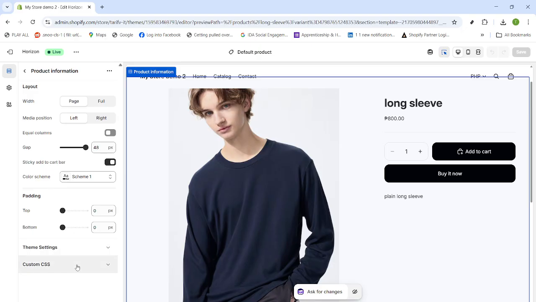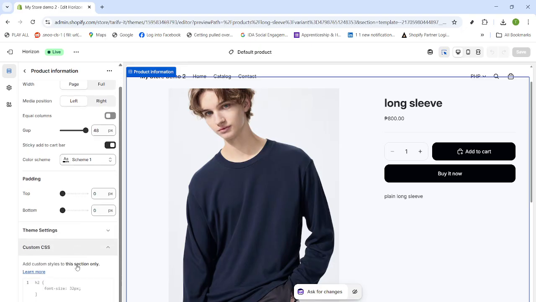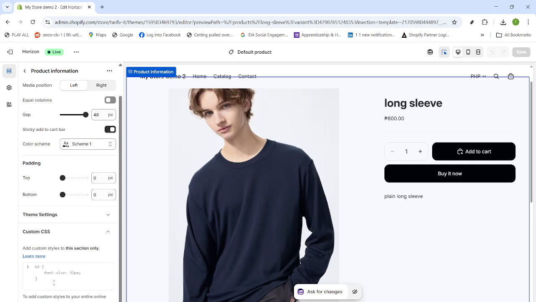If you see a starter rule for H2, place your cursor inside it. If not, you can add an H2 selector to style the product titles in this grid. Type your custom declarations. For example, you might adjust color, font weight, letter spacing, or margins. Keep your rules concise and specific so they only affect what you intend.